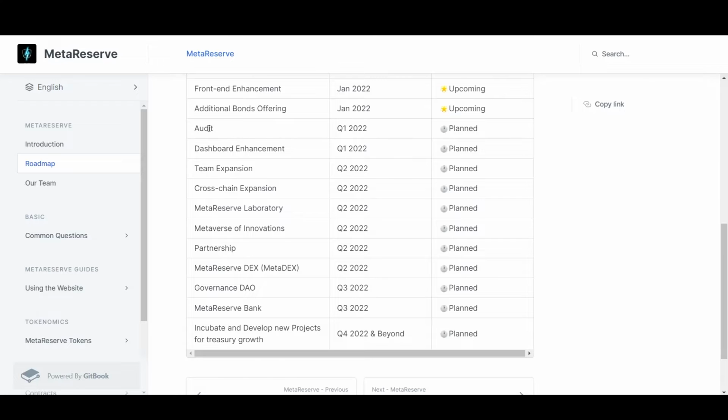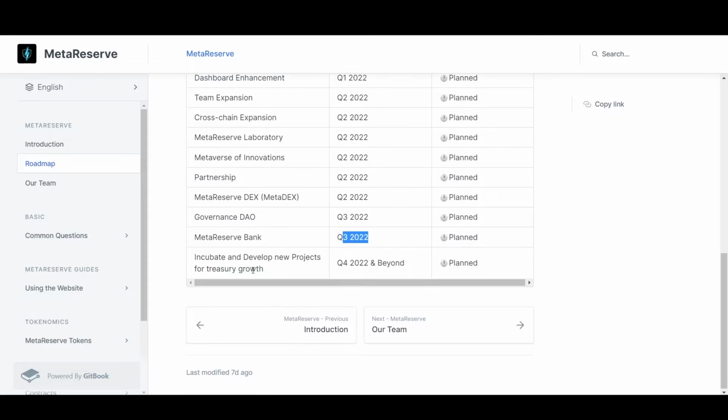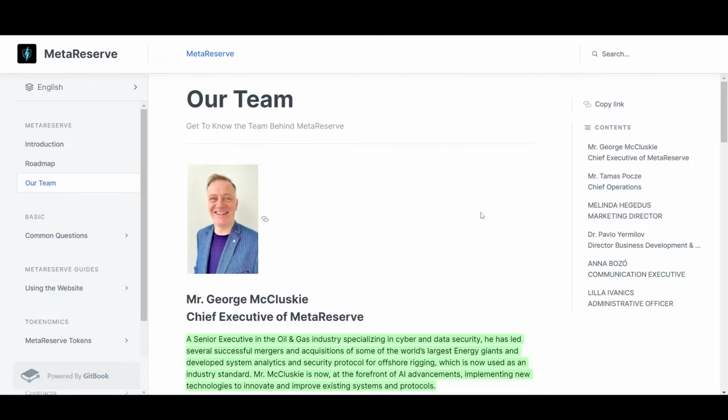We do have an audit pending for Q1, so that's planned. And if we scroll down, we see the DEX here for Q2 and the bank for Q3. For Q4, we're looking at incubating and developing new projects for treasury growth. And that is their roadmap. And now let's go over each individual team member.